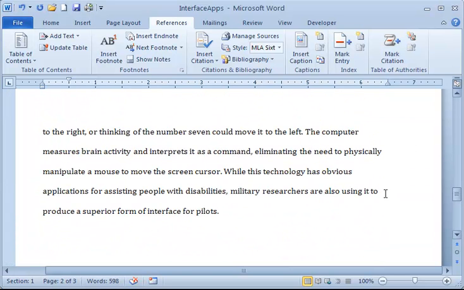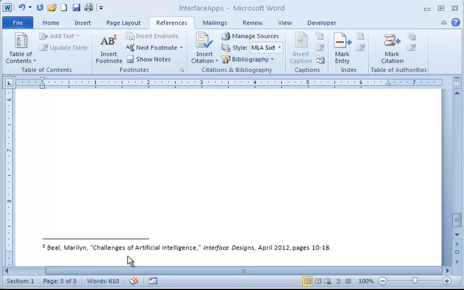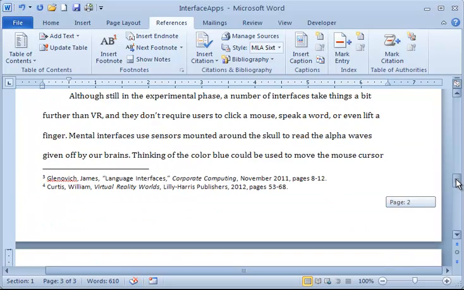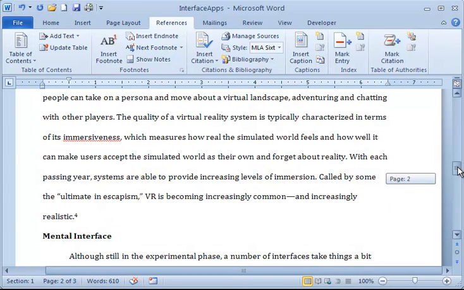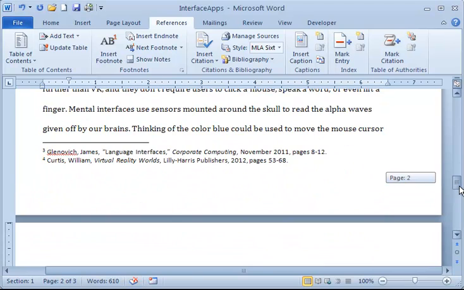Then we're going to the last paragraph to insert the last footnote, the 5th footnote, which has Marilyn Beal as the source. Again, you can see that I've put the 5th footnote in, and we can double click and that'll take us back to the 5th one there. So they're scattered throughout, with footnotes wherever the source is noted within the paragraph, and the source itself is noted at the bottom of that page.